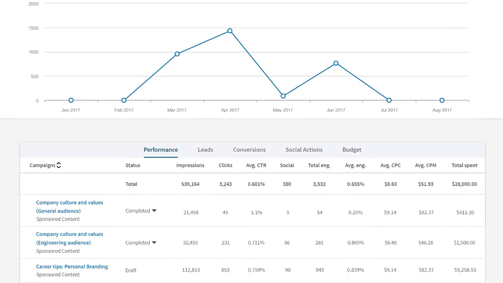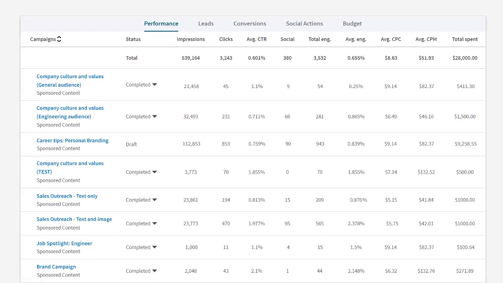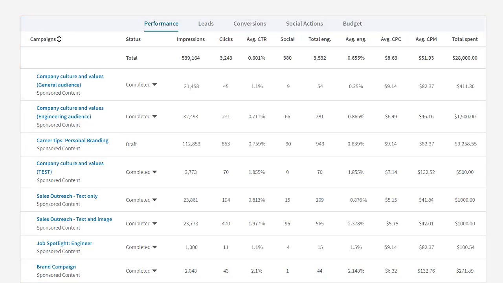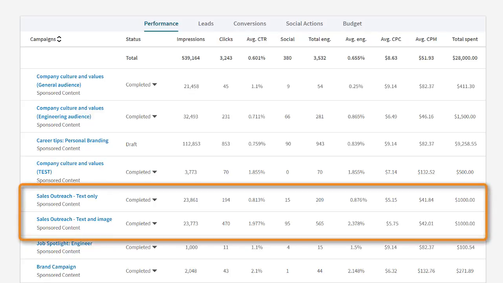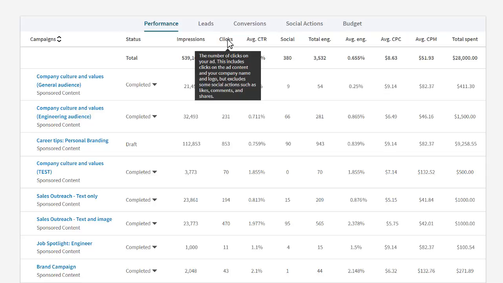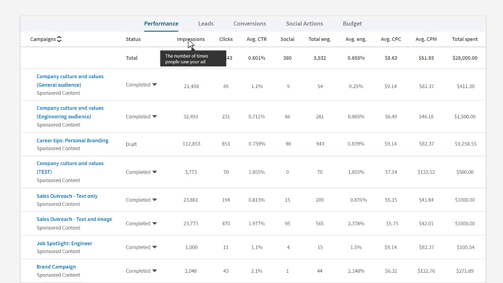At the bottom of the page is a table summarizing the performance metrics for each campaign based on the date range you've selected. This view is best when comparing the performance of two similar campaigns. For example, here I could compare the performance of these two sales campaigns. You can place your cursor over each heading to learn more about how the data in each column is calculated.